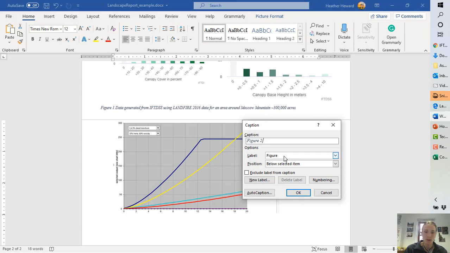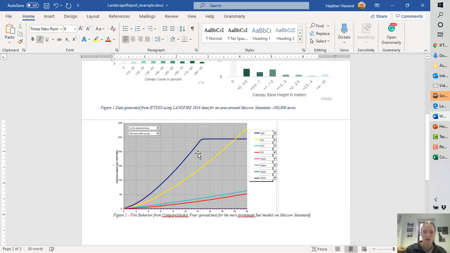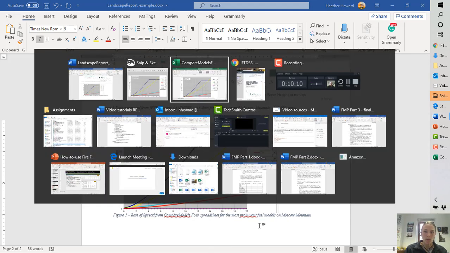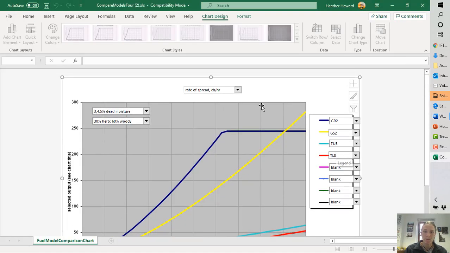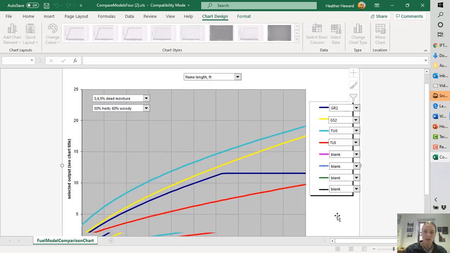Notice how it does a figure caption too. Isn't that amazing? And I would maybe provide some more detail in there, which fuel models they are, and specify which weather information it was. I also would say that this is actually not just fire behavior, this is rate of spread. Okay. I'll go back to my comparemodelsfour spreadsheet, and I will change this to flame length and do the same thing.